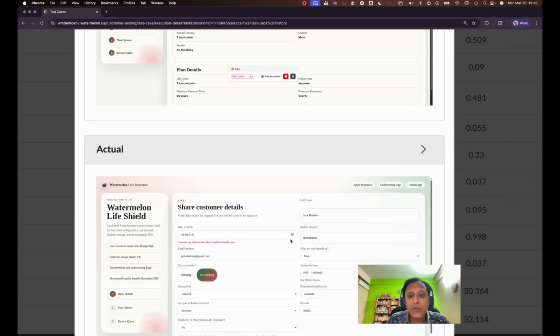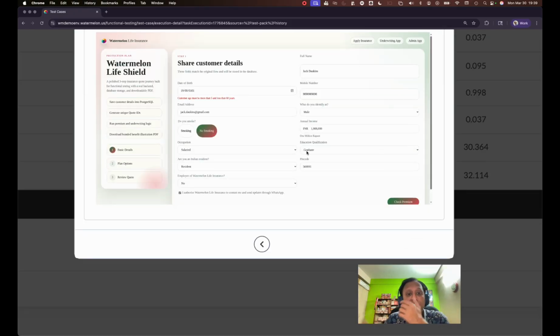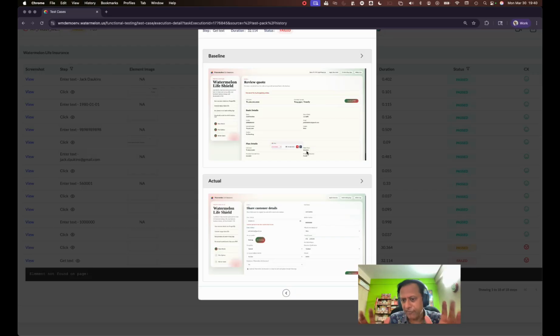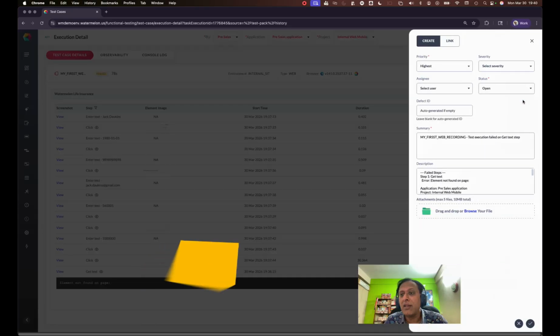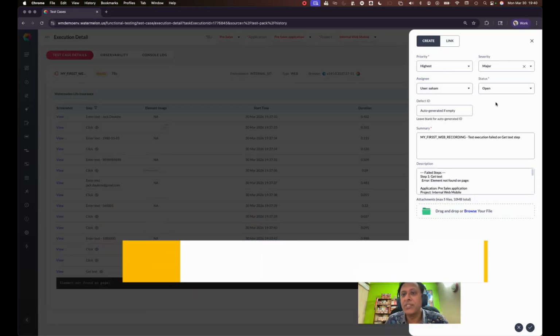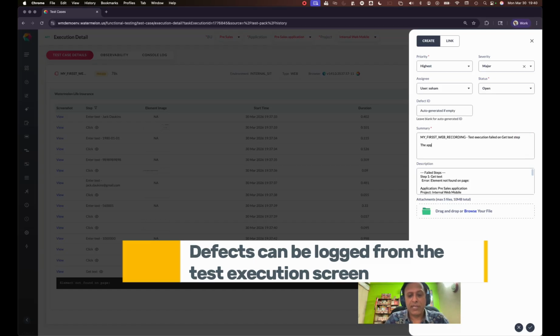Yeah, so you can see over here, it was meant to go ahead and capture the premium, but the screen didn't move to the premium screen. Again, we'll come to the reasons for all of this in future videos. But if this was a scenario, you could go ahead and log a defect from the screen itself, and you could tell that the application did not move to the second screen with valid data on the first, something on those lines, right?